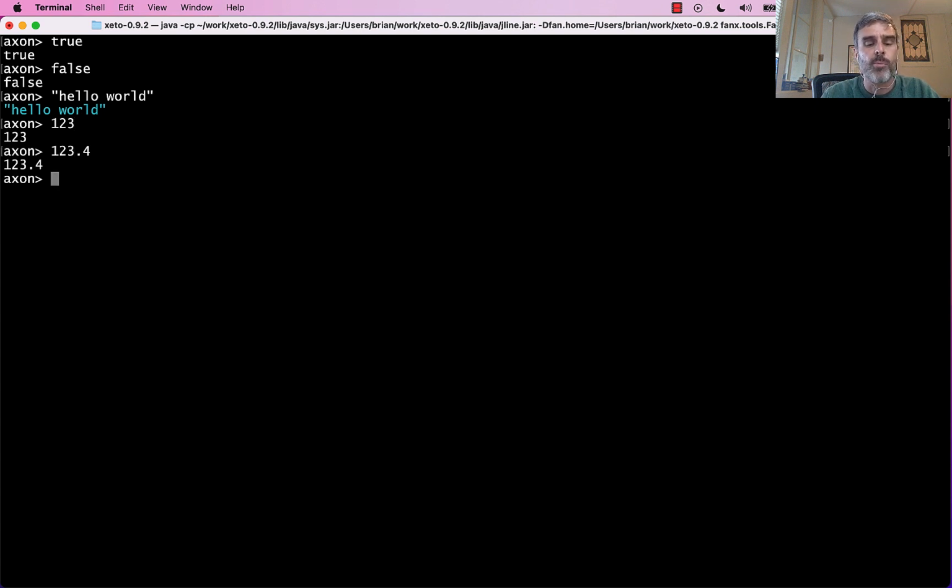But what's unusual about Axon is that numbers can have units. Okay, and units matter when we try to add things together. So for example, if we try to add 123 kilowatts to 34 meters, we're going to get a unit error. Or we can do likewise. If they are the same unit, then we can add them together.